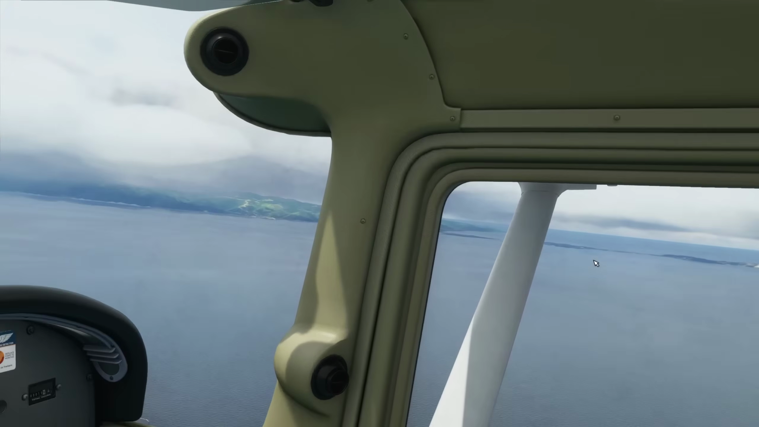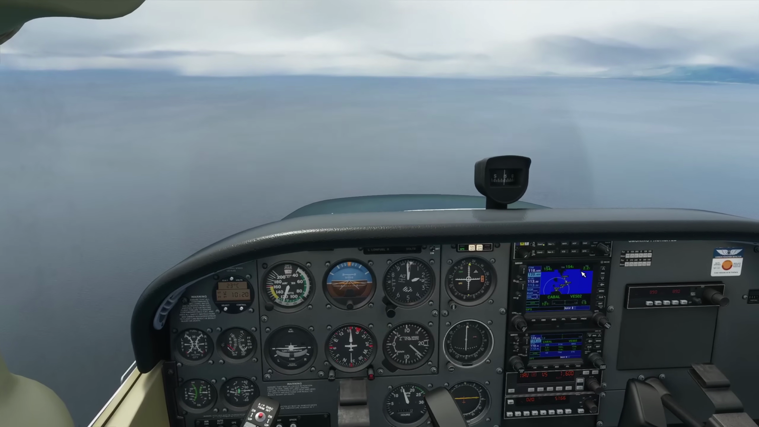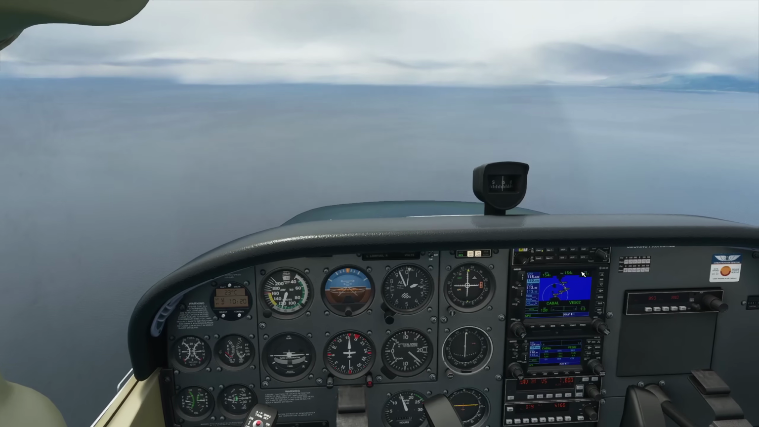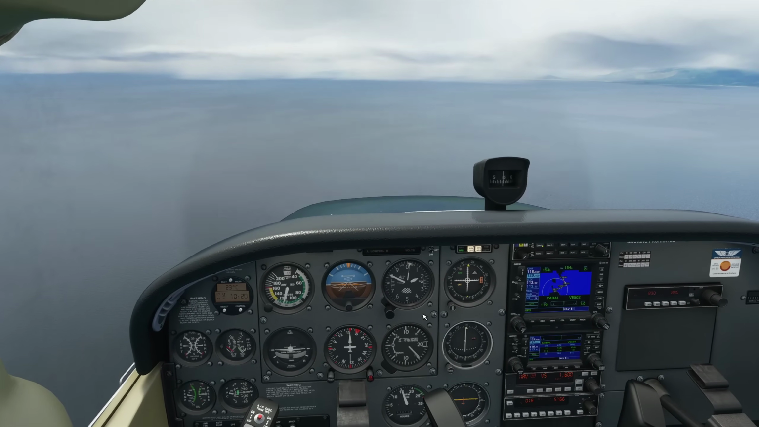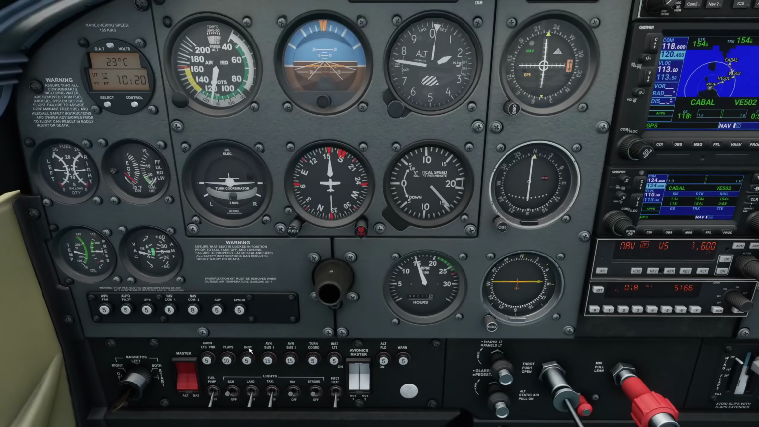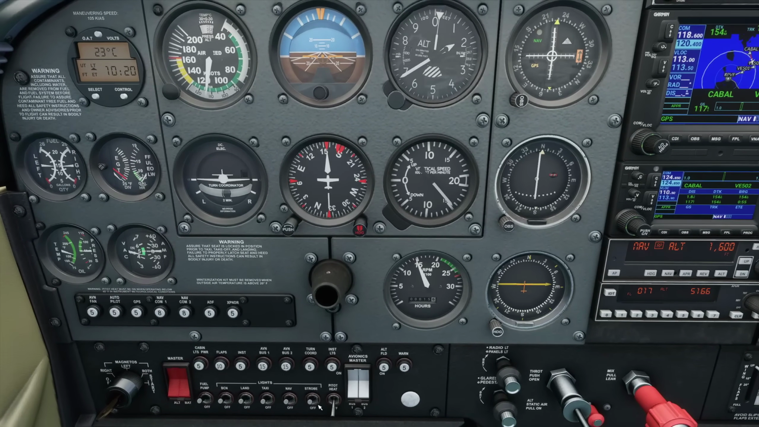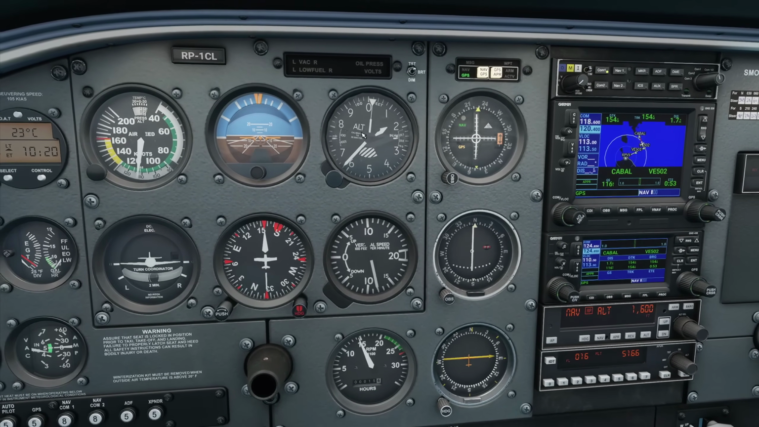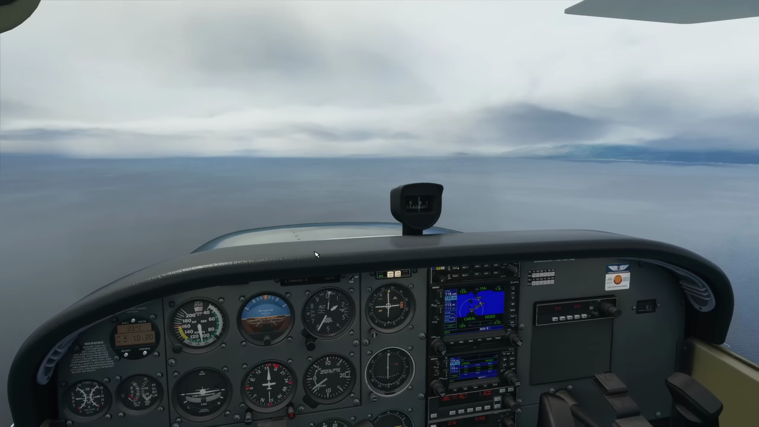Airport should be right to our right. That is looking pretty good. Alright, let's go and turn on our landing lights. Fuel pump is on. 1600, there we are. Awesome.